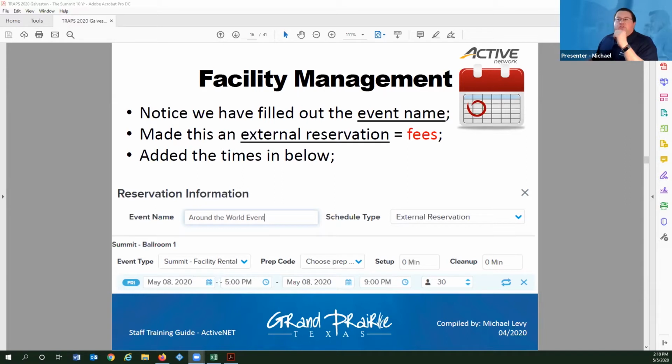But then the rental time, you'll come right down here, and you'll select the time for the space. And for instance, we just chose the 5 to 9 o'clock for May 8th for this Friday, just as a sample. And then you put the number of people that you're going to have in there. In this case, we're going to have 30 people for the event. And you'll list those in each of those fields, and then we'll go to the next part. Again, it's an external reservation, which also means there'll be fees involved. Just want to make sure you know exactly the difference.